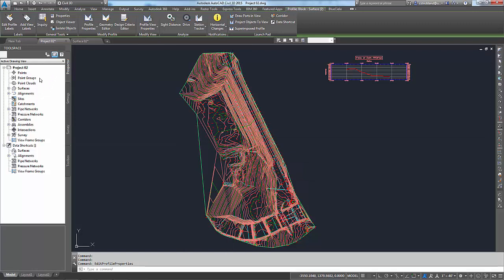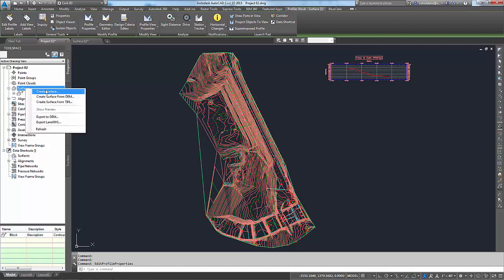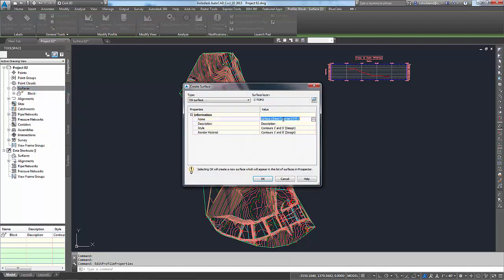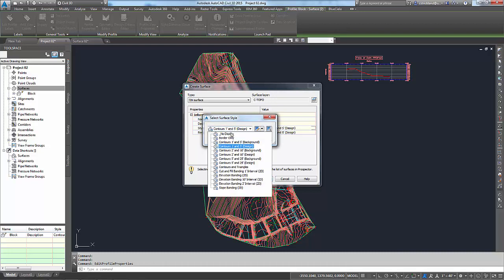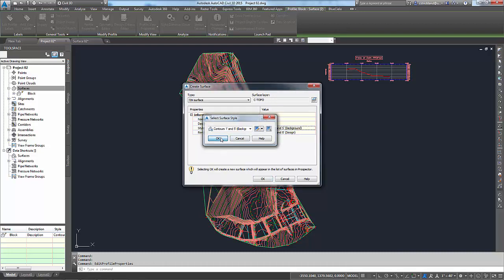So let's go back to the prospector, back to surfaces. We see we have blocks. If we right click on surfaces, create a new surface. This one I'm going to call text. And then I'm going to change from 1 in 5 design to 1 in 5 background, just so I've got a different color showing up.